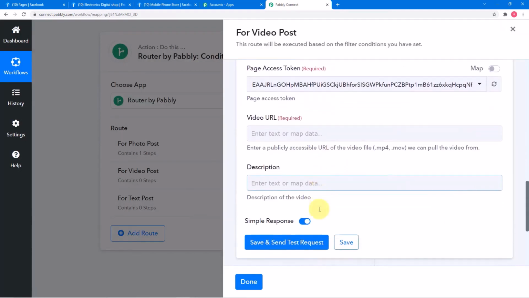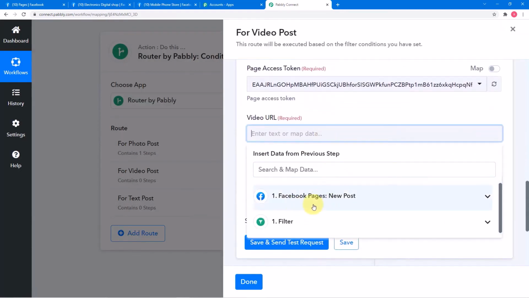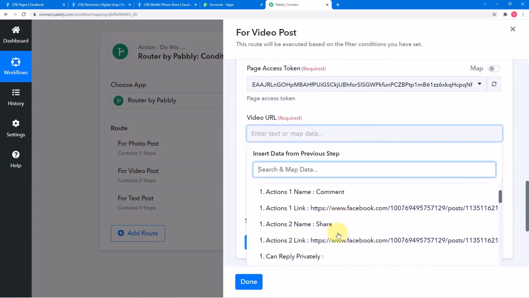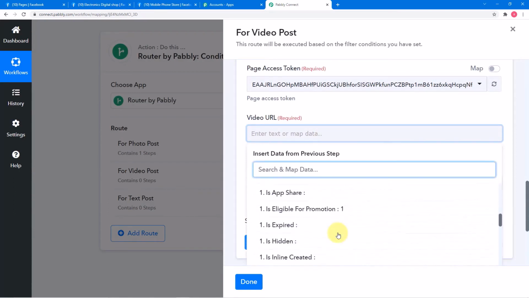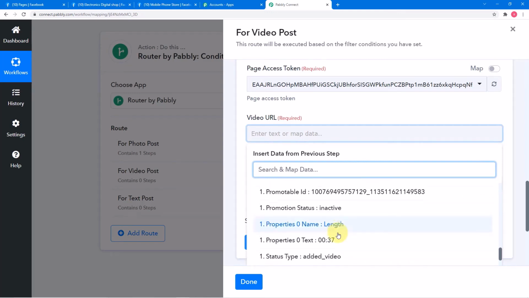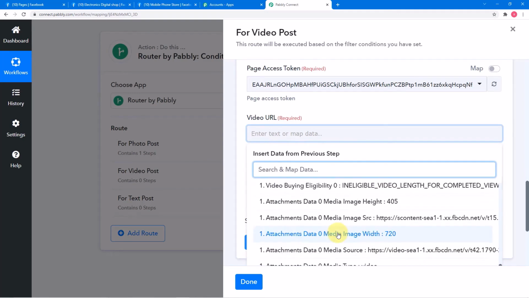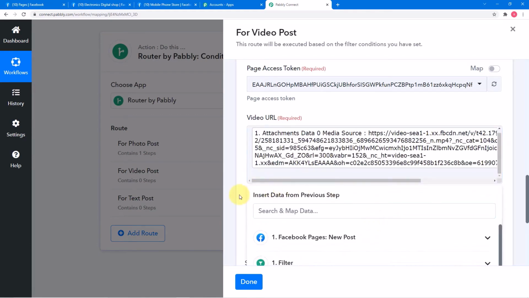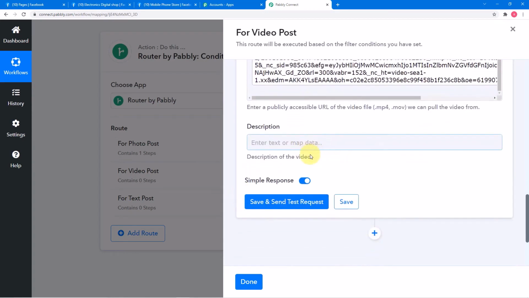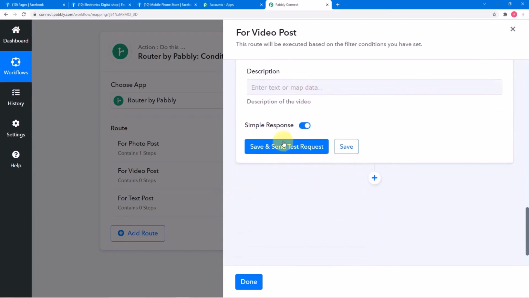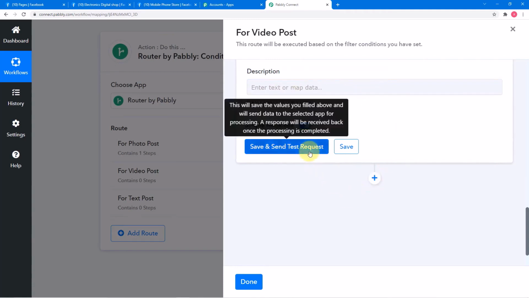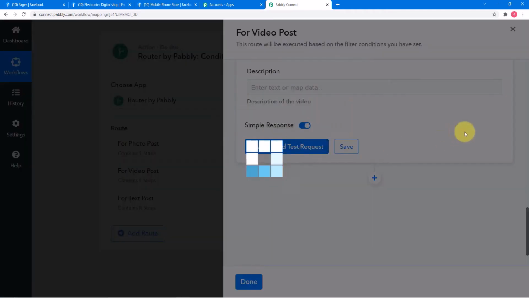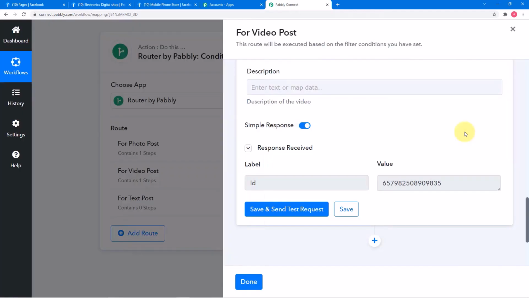Now it is asking for the video URL, so you will find the video URL from this Facebook pages option. Let me show you. Here in this attachments data media source, you will find the video URL, so map it from here only. And here in the description you can enter the description. For now I am leaving it blank and clicking here on save and send test request, and it started showing this type of response here.